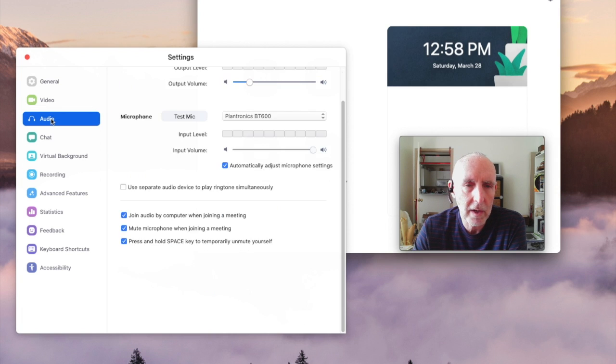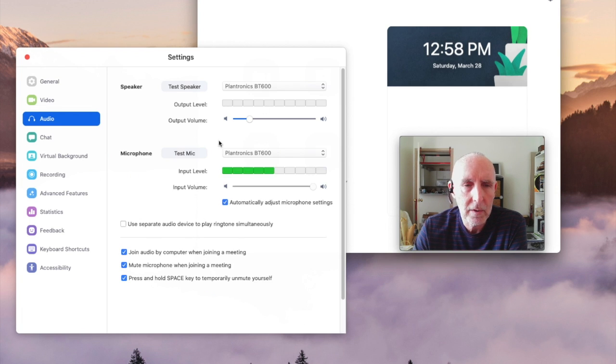Audio is where you're going to test your settings. You can see my mic is being populated. You can test your speakers. So this pretty much shows where everything is, how everything is working, and you can adjust your settings. You don't want to be all the way down in the red, and you don't want to be all the way up at the top. So that's a good setting. Pretty straightforward. You can press the space bar to mute and unmute. There are some settings for that.